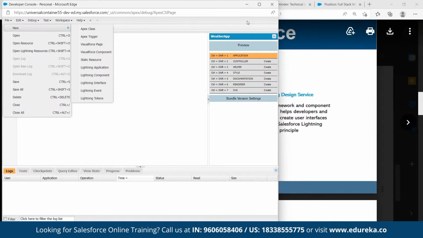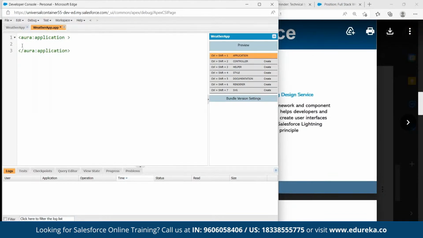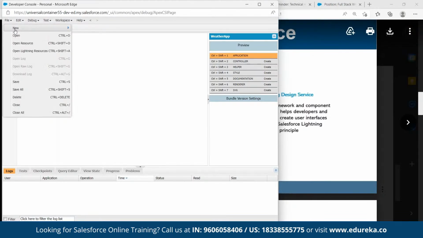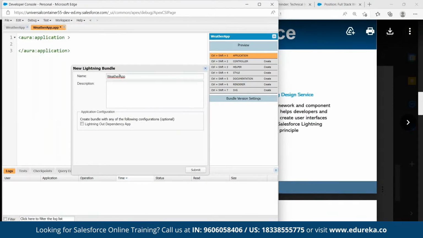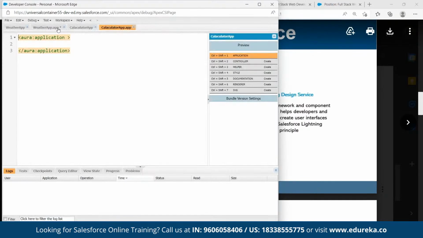Okay, now let us develop one simple application where you can have an app followed with the text. Let me create a new Lightning application. I'll give it the name calculator app. Let me click on submit. Okay, app.